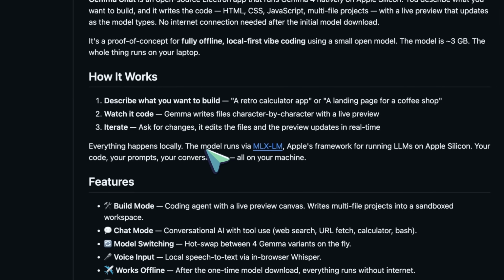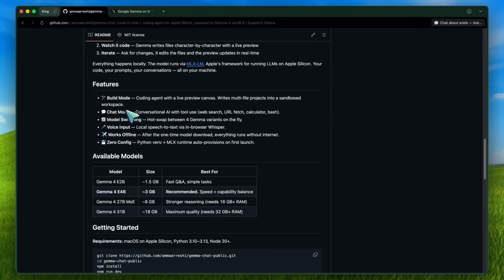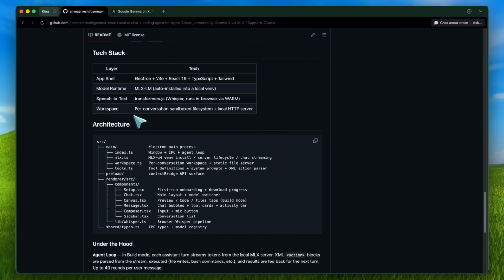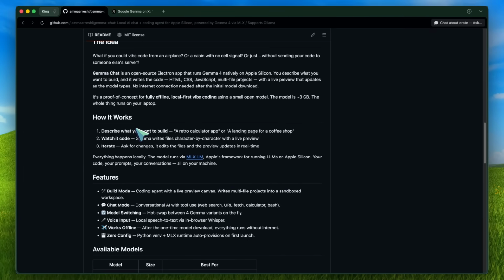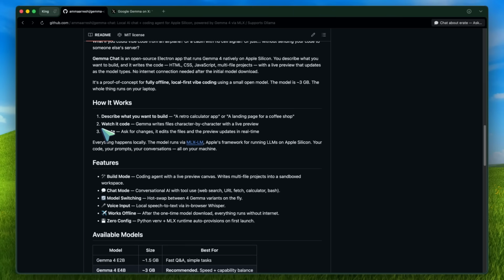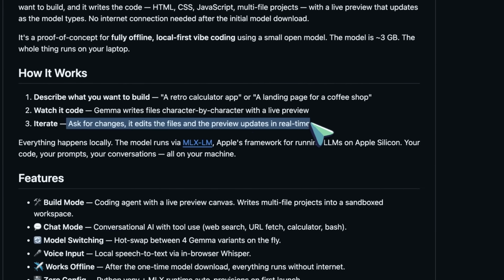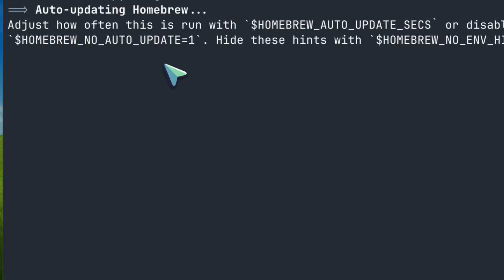You can ask it to build a landing page, a small game, a Pomodoro timer, a markdown previewer, a little dashboard, or a basic web app. It can write HTML, CSS, JavaScript, and multi-file projects into a local workspace. As it writes, the preview updates in real time so you can actually watch the project come together. That is the main thing that makes this feel cool. It is not just a chat box where the model dumps code and you copy-paste it into VS Code.